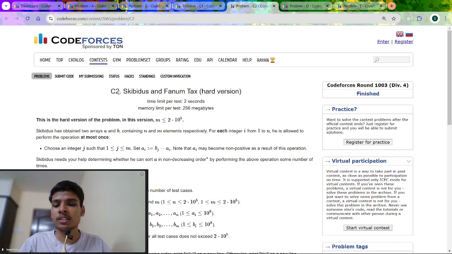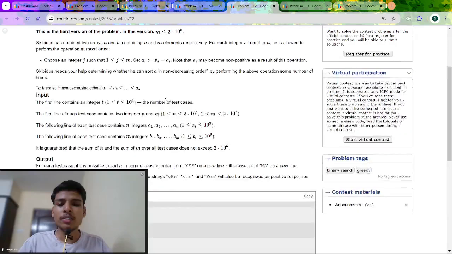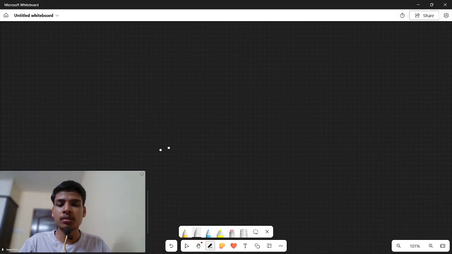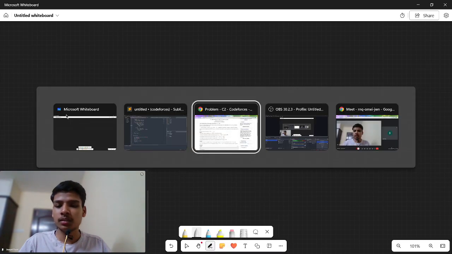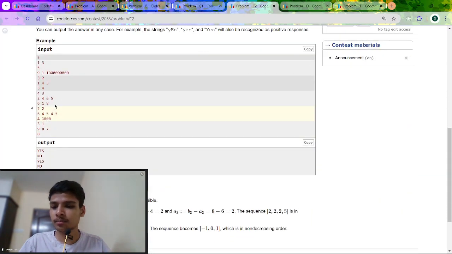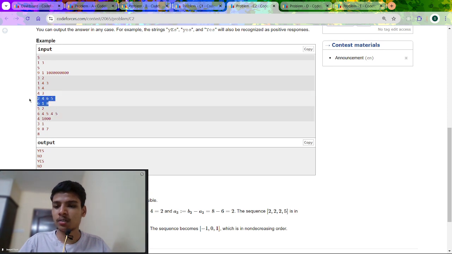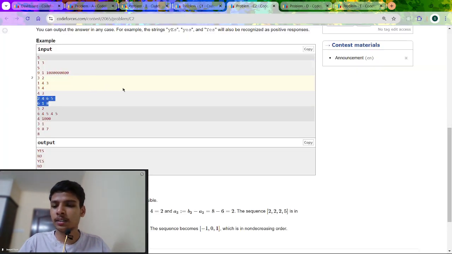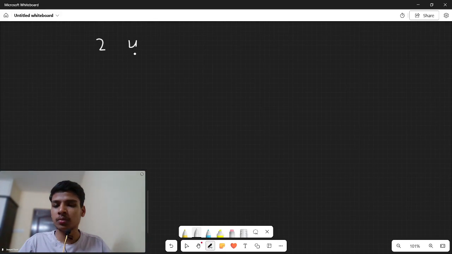Now we'll go to the explanation of C2. In this question, the question is also the same, but you are now having multiple values to deal with. Let me take an example. Let's choose this one: 2, 4, 2, 8. Okay, 2, 4, 6, and 5. And next is 6, 1, 8.